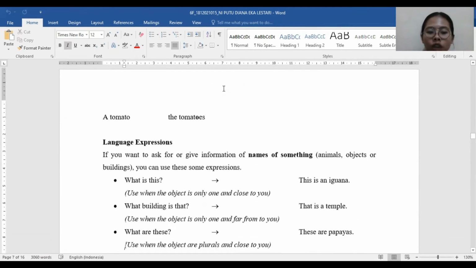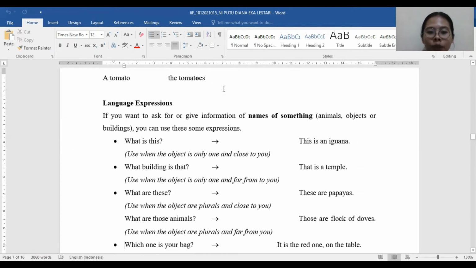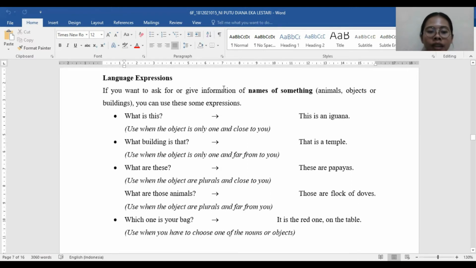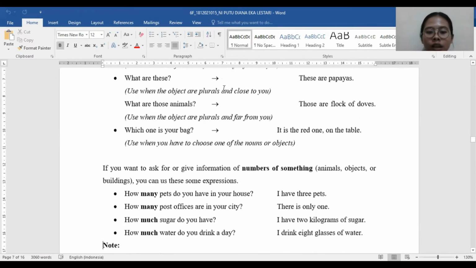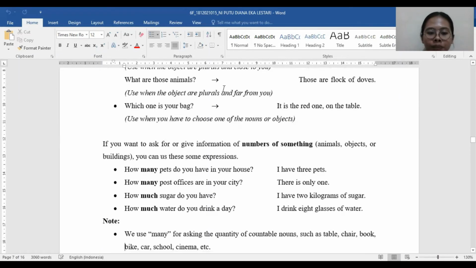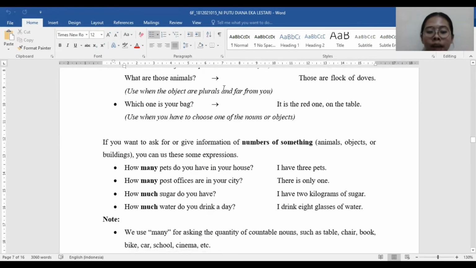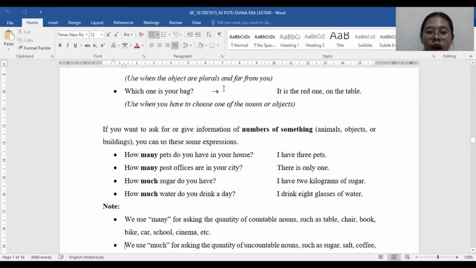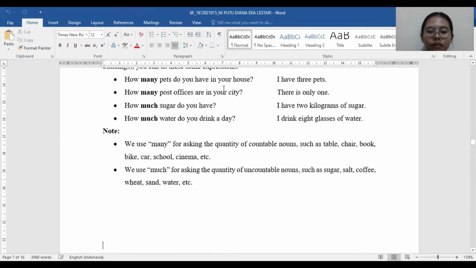And for the language expressions, students here are provided with some expressions that they can use to ask or give information about names and numbers of something. And after they learn about this language expression, they also learn about some quantifiers that might be used when they want to ask or give information about numbers of something. In this part, the quantifiers emphasized in this topic are the use of many and much.